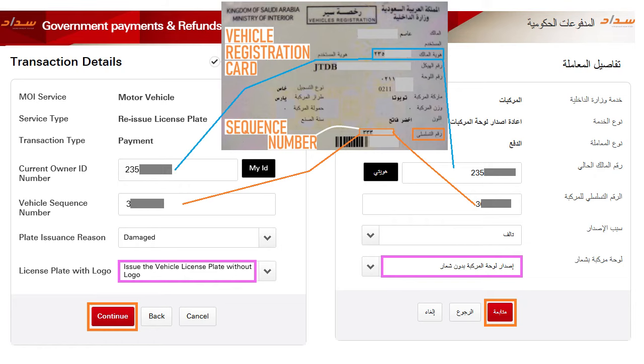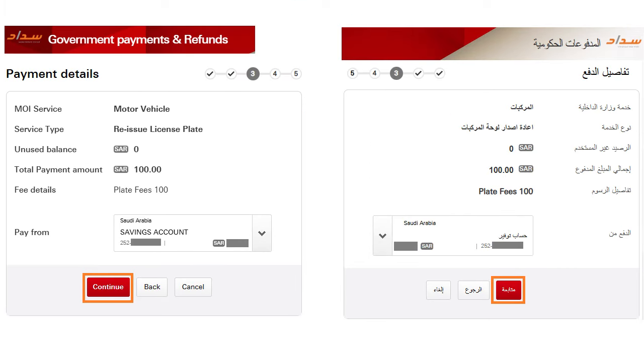And you can pay this amount for your friend as well. It is not required that the owner of the car must log in from his or her bank account. It's not necessary. The government services just want to see that this vehicle sequence number has paid the desired amount. That's it. And you will see the payment fee is 100 riyals.